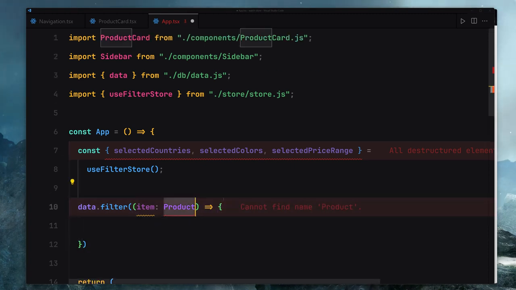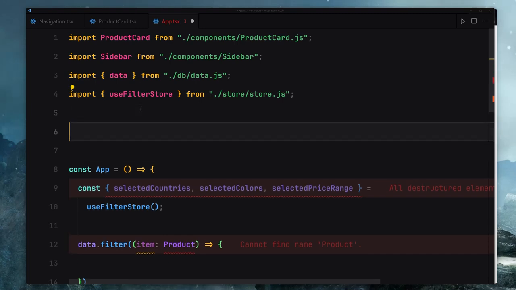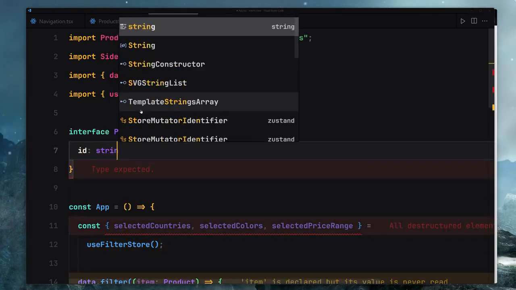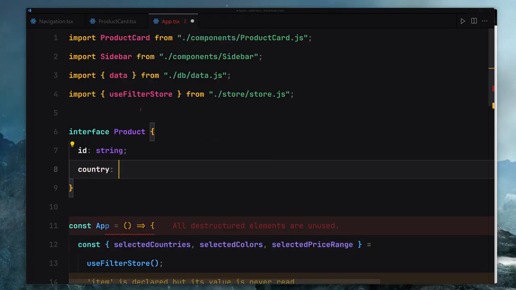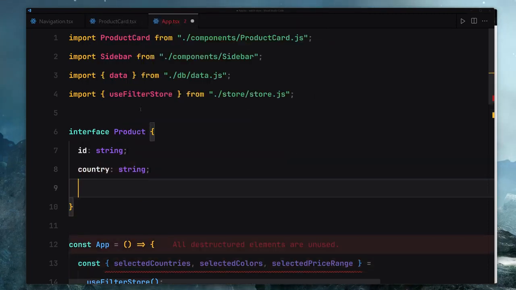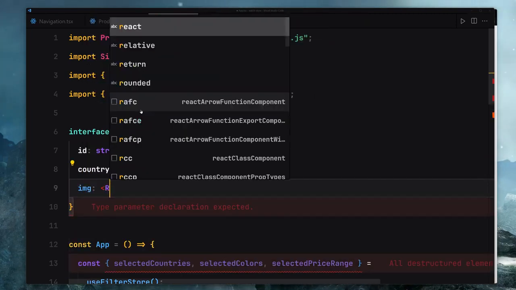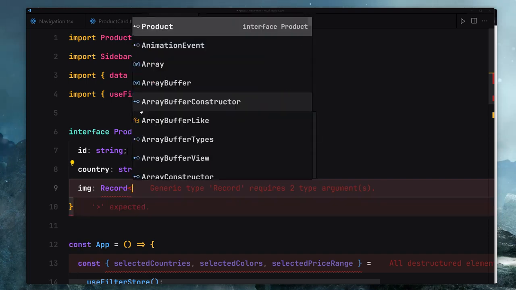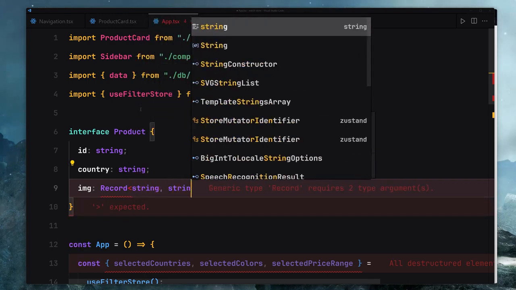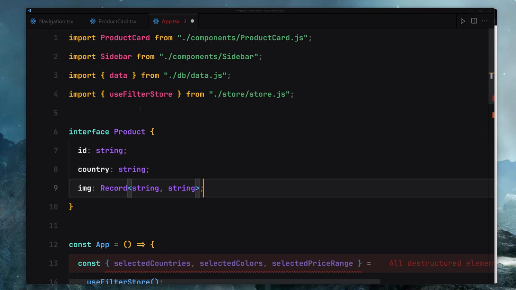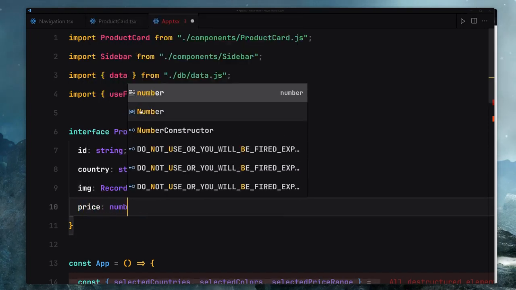And you know what, let's just define this product. So I'm going to define that right here. I'll create the interface, and this interface will be set to this product. It's going to take the ID, and the ID will be a string. The country will also be a string, and I'm going to also specify the image, and the image will be that, and we have to import that, and now we have to pass the string comma string inside there. Next, we are going to be also providing the price, and the price will be set to a number.